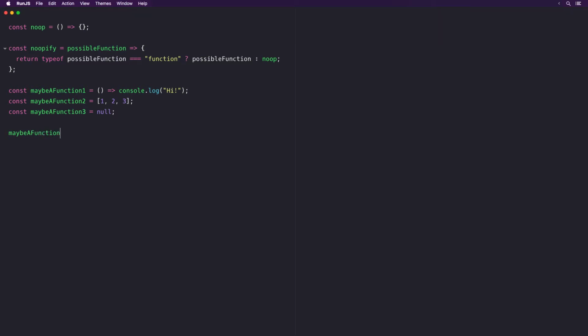and I run it like so, you'll notice that I get hi over here. However, you'll notice that if I try to run maybeAFunction2, I get an error because it's not a function, and if I try maybeAFunction3, I also get an error. So what noopify allows us to do is it allows us to wrap these functions before we run them.